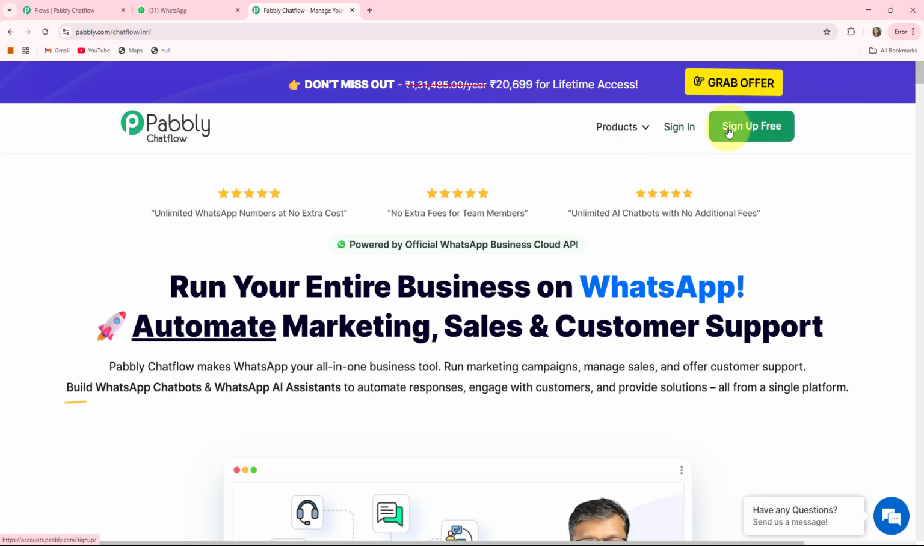Here on the right-hand side you can see two options. One is sign in and the other is sign up. If you are a new user, you can click on the sign up option. If you are an existing user, you can click on the sign in option. As I am an existing user, I'll click on the sign in option.